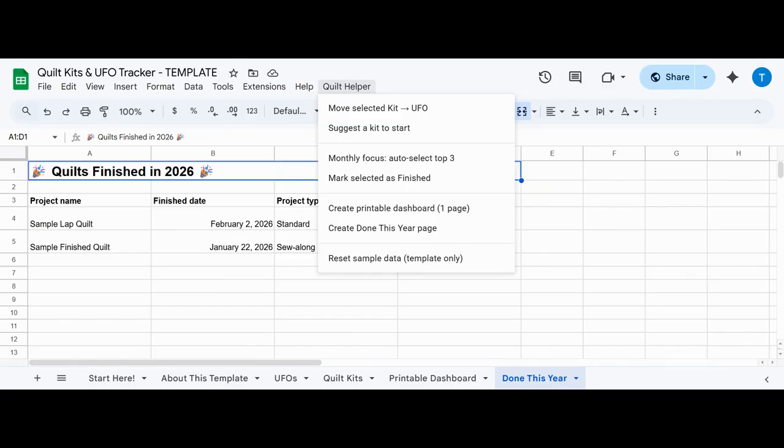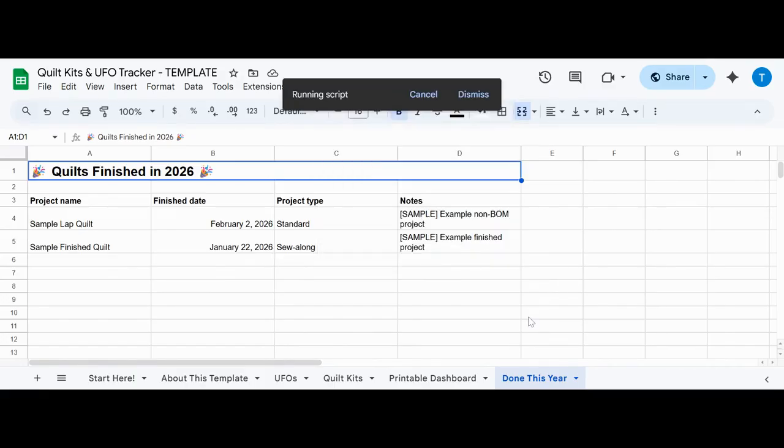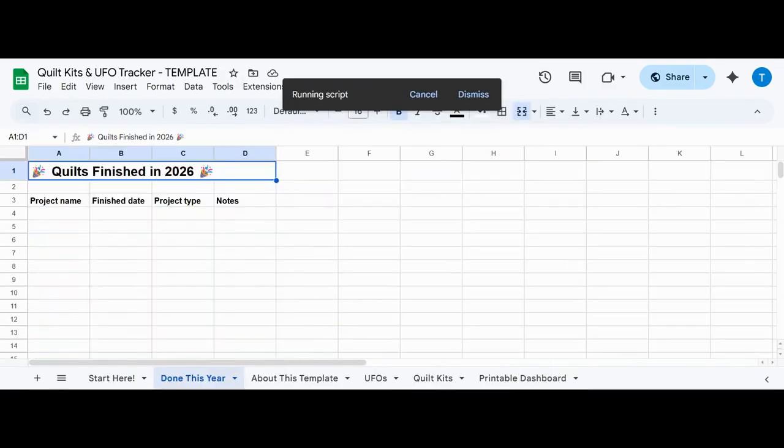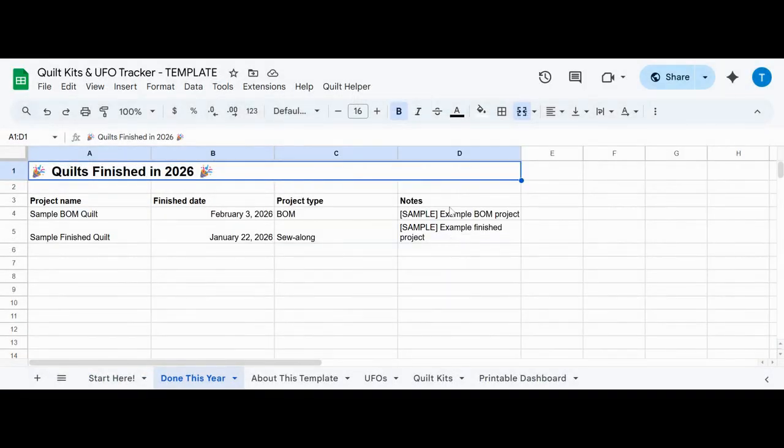So I am going to click done this year. You'll see here it shows the 2 items that I finished. Remember, they have to have a finish date, the project type, and any notes. This did move out of order. All you have to do is move it back to the end.